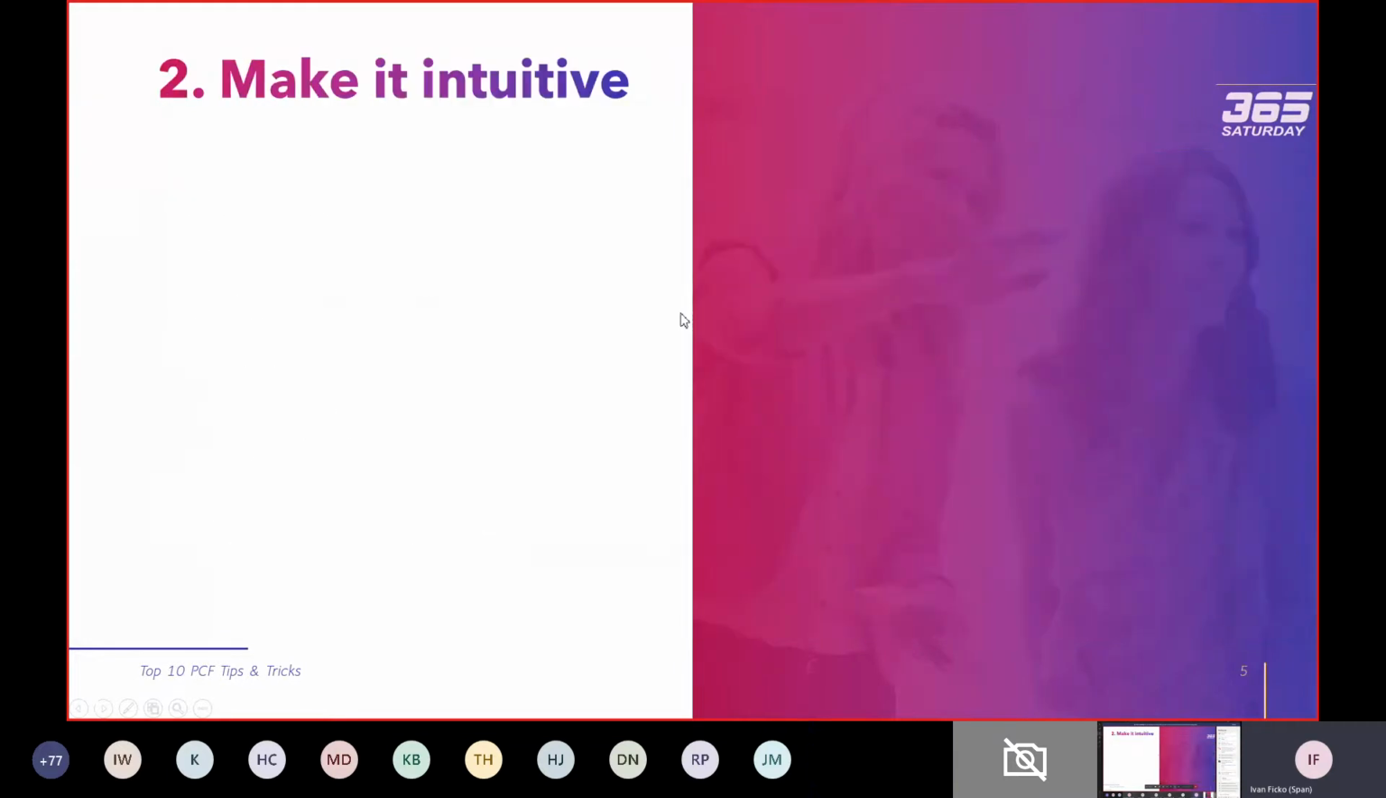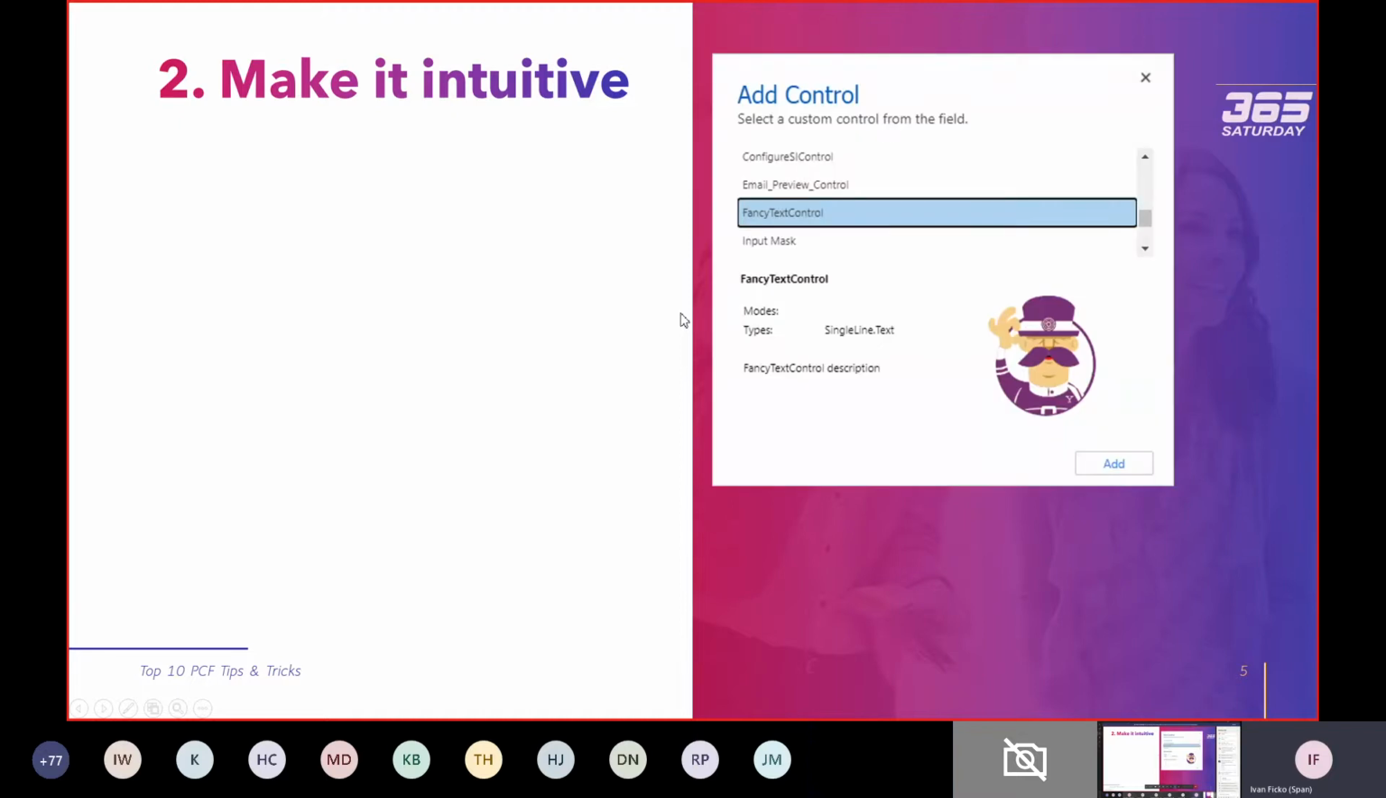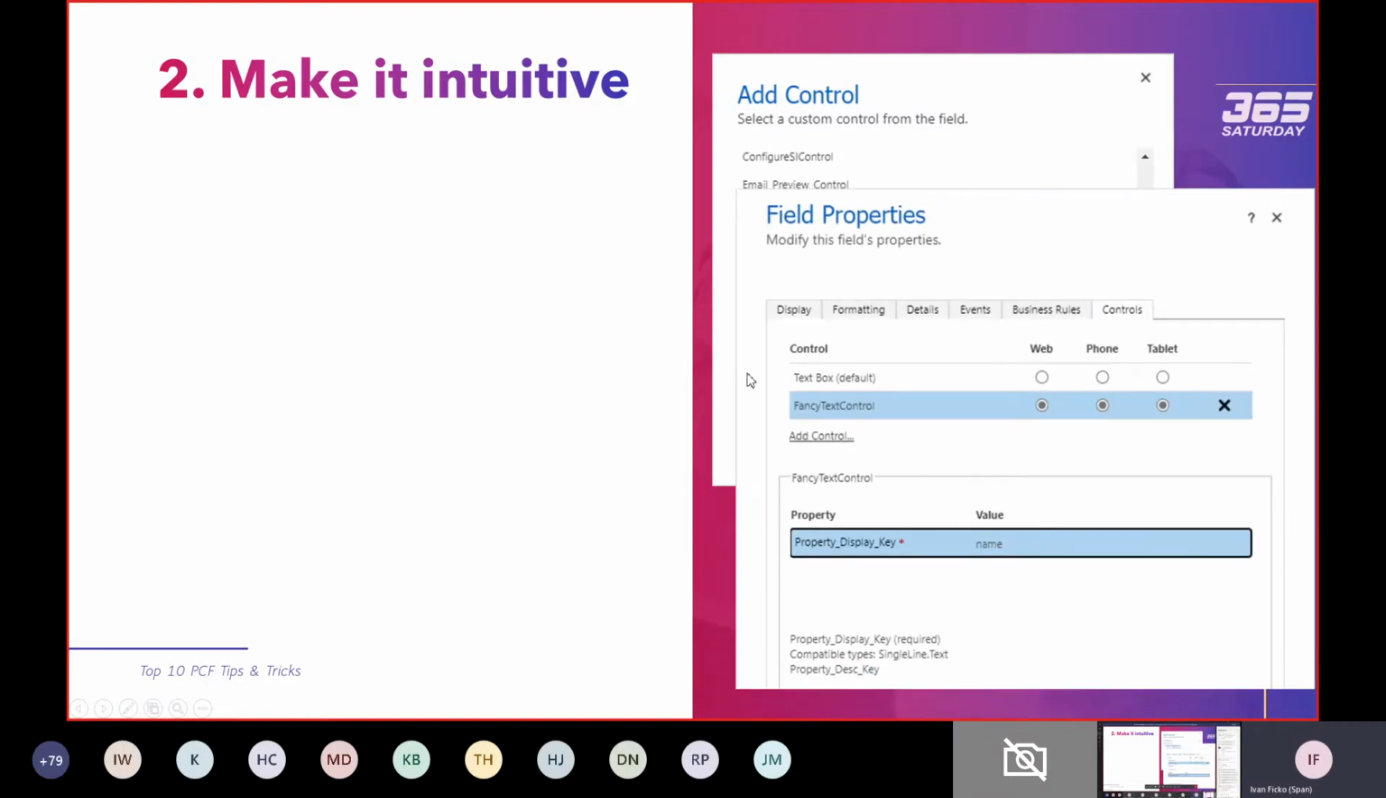The next one is make your controls intuitive. Why is that important? If you just go with pac pcf init and leave everything as it is, you will end up with something like this. It's called fancy control with no spaces. If you see, there is a description down there that is just saying description, nothing handy to get from it. Also, the fields' default names are property display key and property description key. That's not the way we want to make our controls. We want to make them more intuitive.